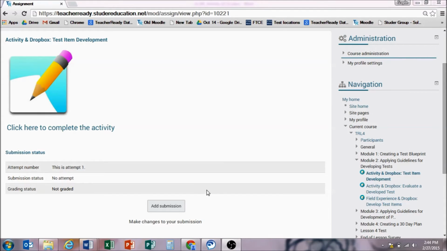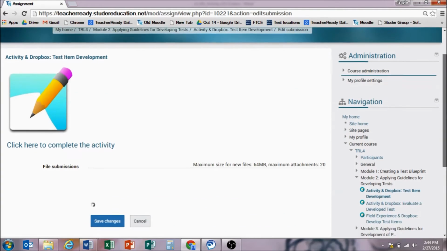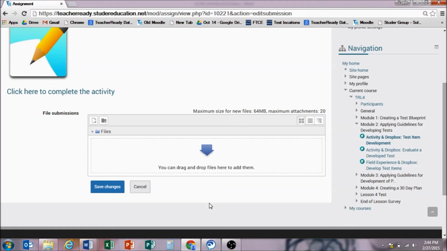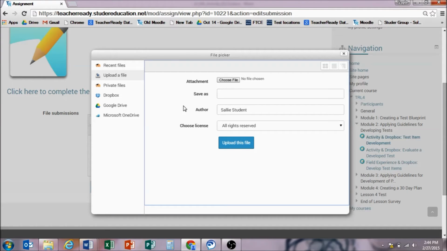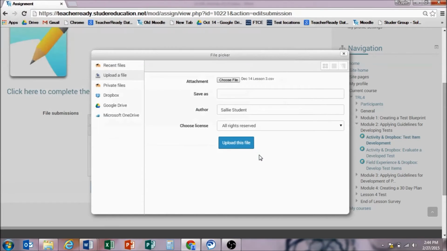To turn in the assignment, you're going to click on Add Submission. Now you have 2 ways of uploading your file. You can click on the little plus sign with the piece of paper here, or you can simply drag and drop your file into the center here. I'm going to click on the plus sign, I'm going to choose my file, so I'm going into my computer to find it. I'm going to find that file, click on Open, Upload.